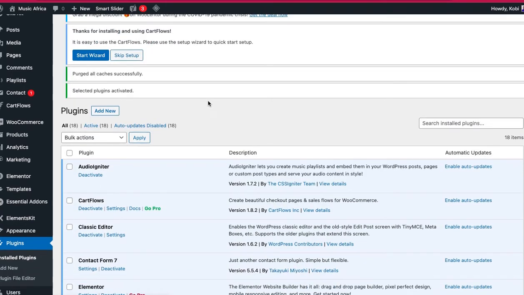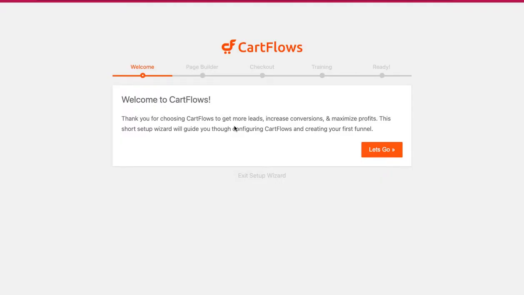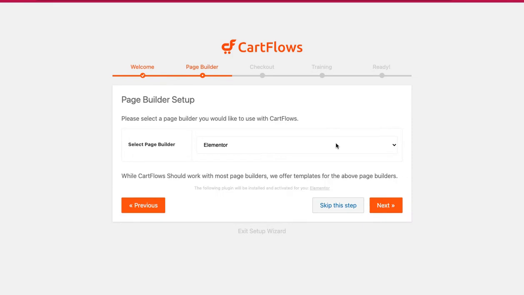Okay, so the two plugins are installed. There is a quick setup wizard for Cartflows, and you can decide to go through it. So let's go through the setup wizard quickly. We are going to use Elementor to build the page. So we go to next.